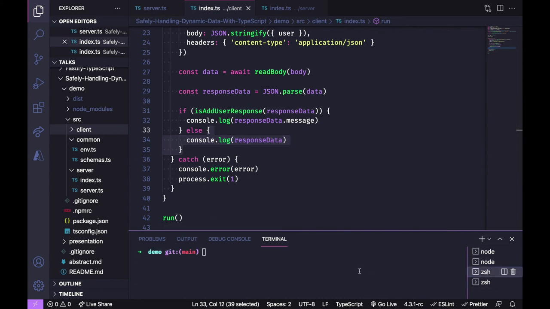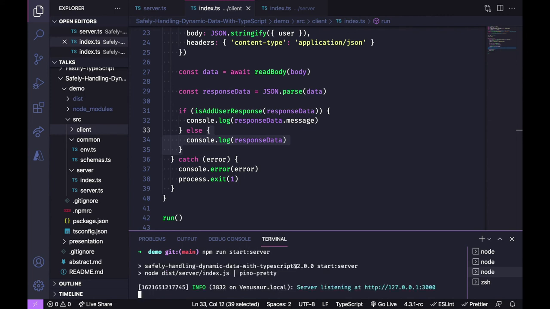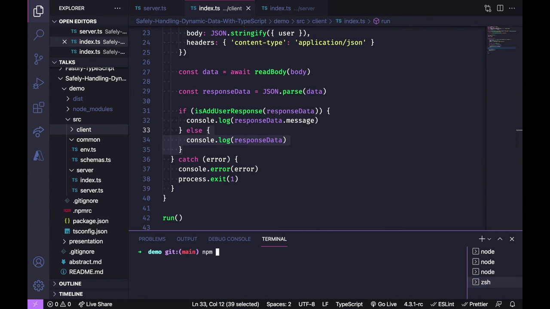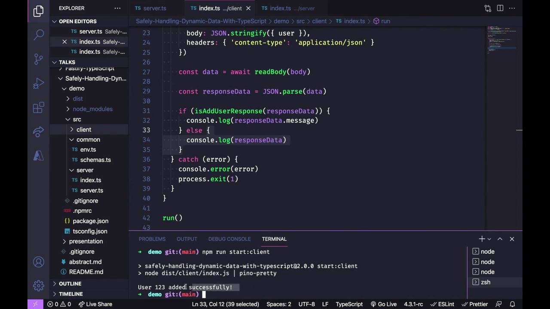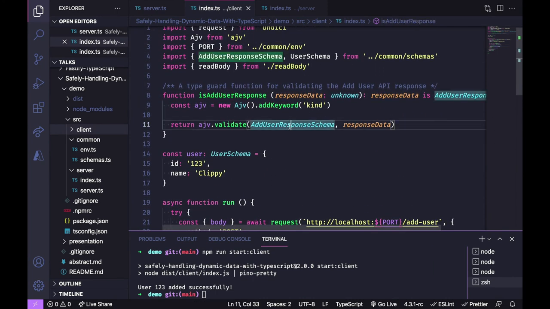So let's go run this. Here in another command line prompt, I'm going to do npm run start server. You can see here on my computer, which is named Venusaur, we have a server listening on localhost 3000. And then we can run npm run start client. Fantastic. So everything worked correctly. User 123 was added successfully. We now know that we got that message here on line 32 because the response that we received from our server matches the schema that we defined here.